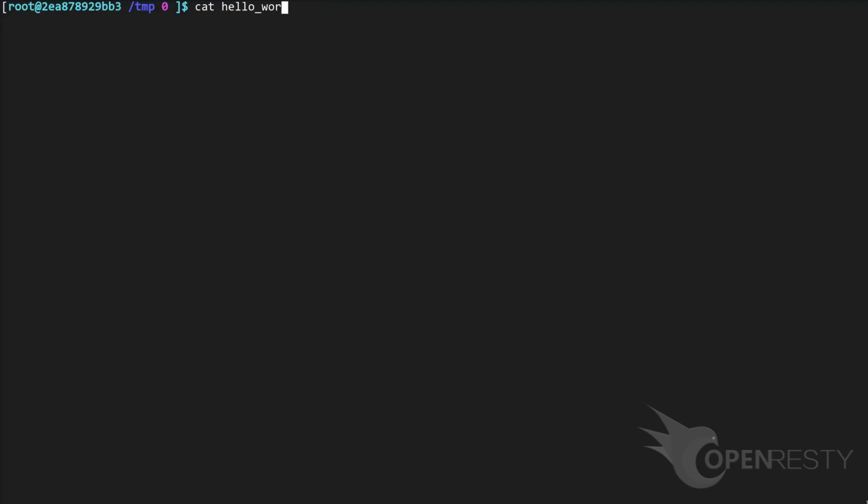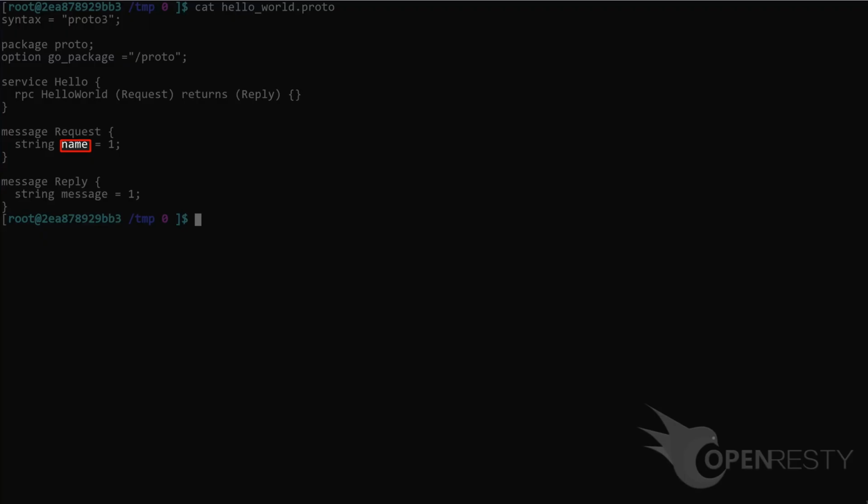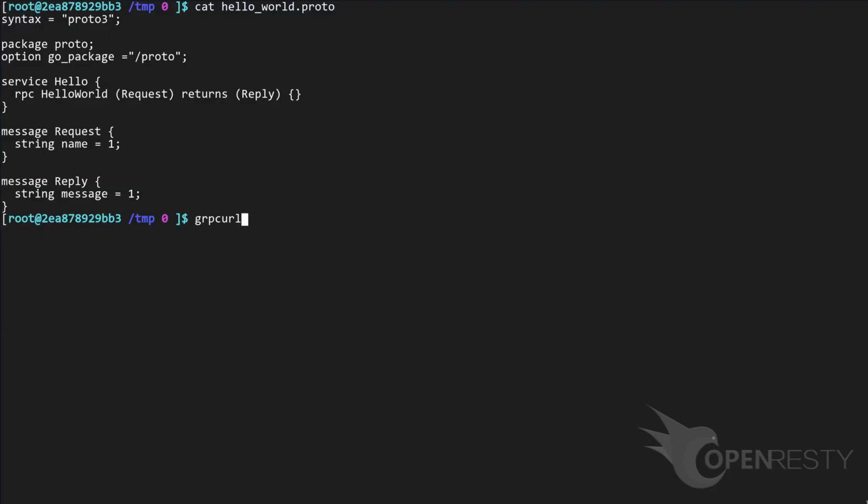Here is the protobuf definition file for the sample gRPC service. This service returns a welcome message based on the name parameter. We can use the grpcurl command line utility to check this service output. This tool can send gRPC requests and then show any received responses in the JSON format. Use the plaintext option here since our gRPC server does not support TLS encryption.